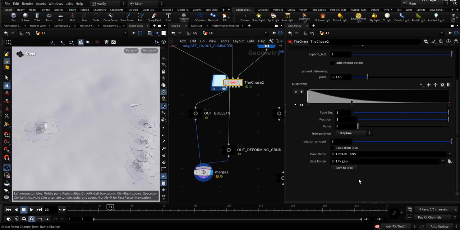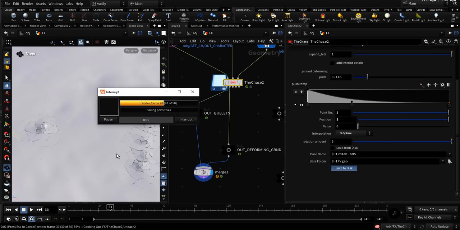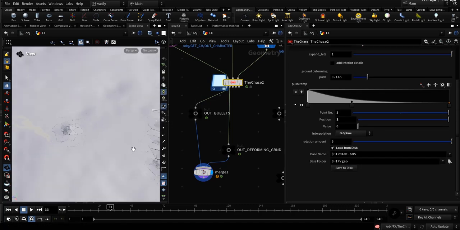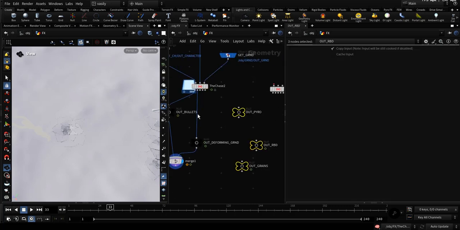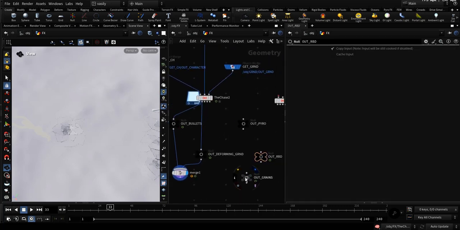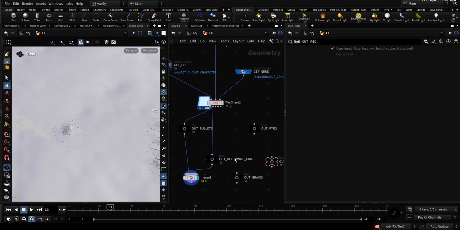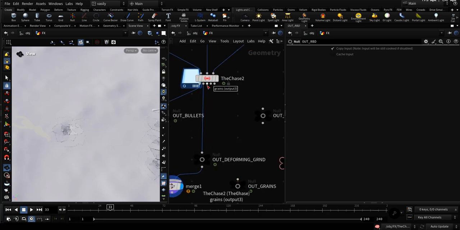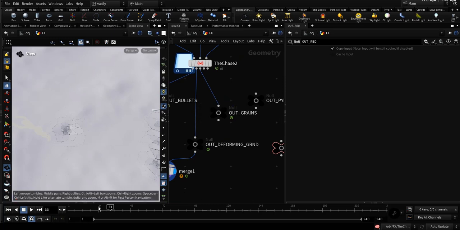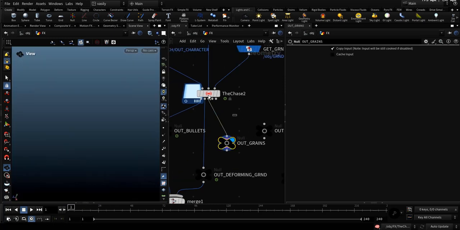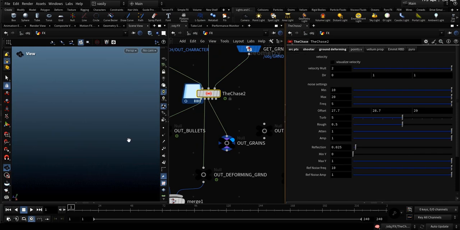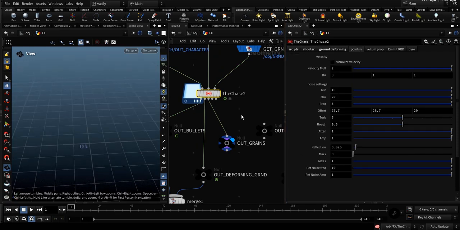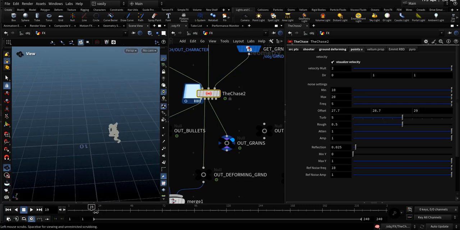So once you're happy with that, all you have to do is to come in here and save the disk, because this deformation is being used for all of these layers as collision for the grains, the RBD, and the pyro. Speaking of grains, that's coming from a third output. All I have to do is select the grains null, come to point velocities, and this is where you can reshape the way that you have your velocity. All you have to do is to visualize velocity first, and you get this.